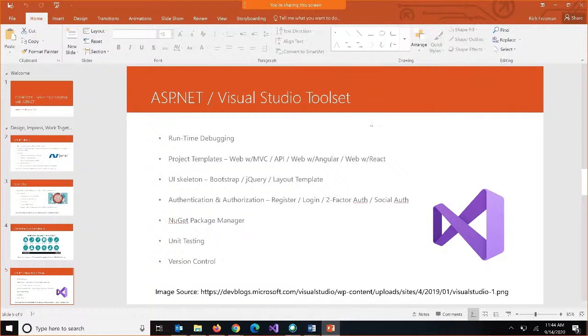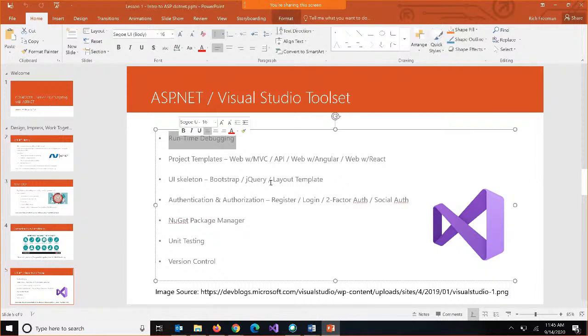It has built-in features for authentication, so automatically created registration and login pages. We can enable two-factor authentication, social media login, and a lot of the code libraries are already included in Visual Studio. We also have runtime debugging, which means we can watch our server-side code execute and put breakpoints in it to evaluate the code as our page is loading and the code is executing. This makes debugging immeasurably easier.